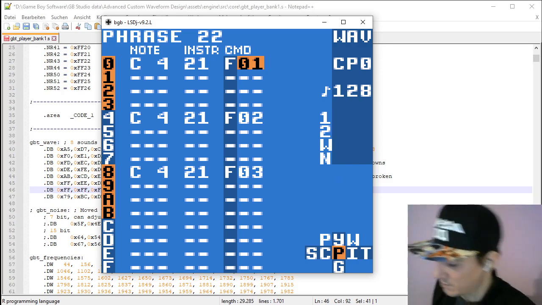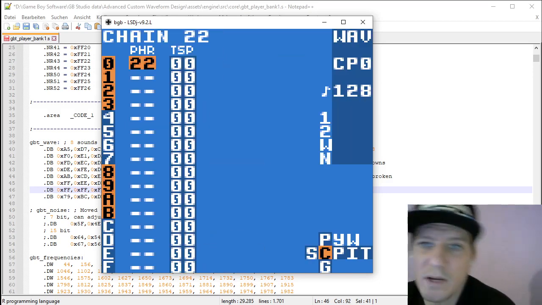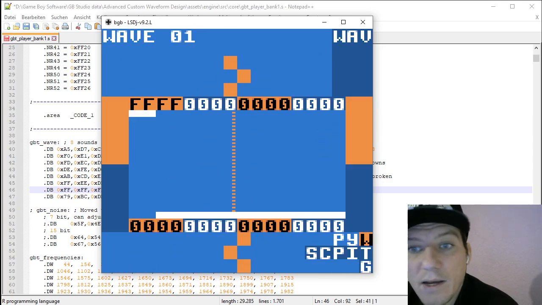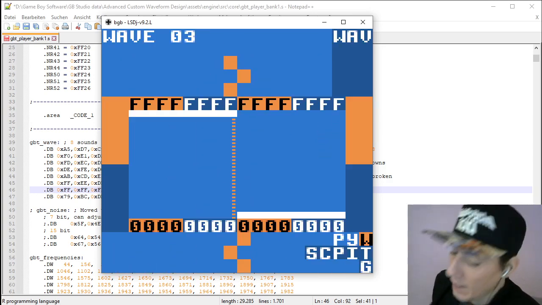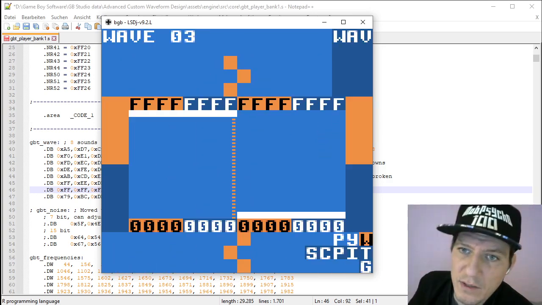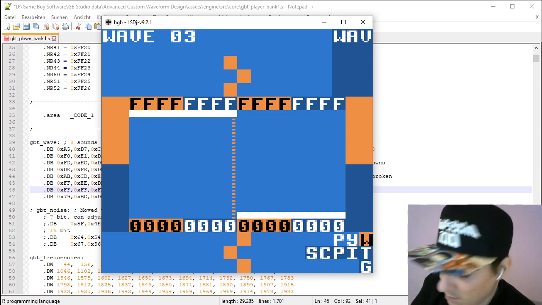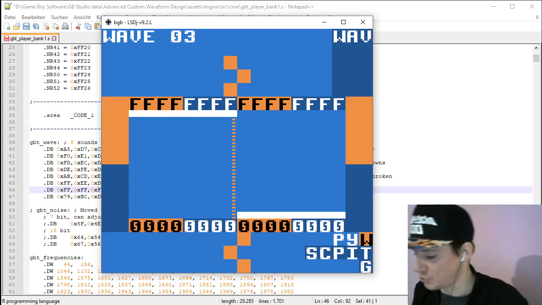Yeah, so that's it. That's a very basic one. So what can we do from here? I will explain most of the things with the square wave, because I think the square wave is the easiest to understand, especially when we change a lot.